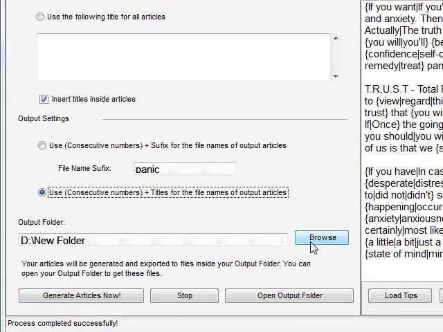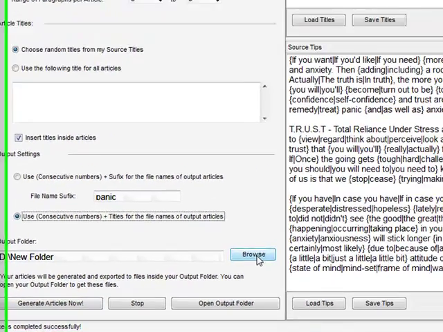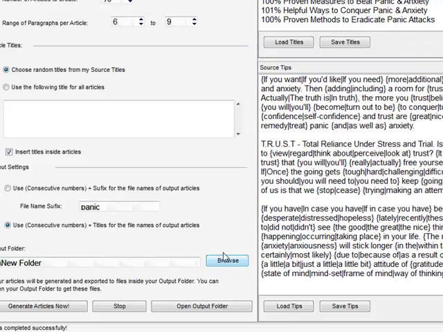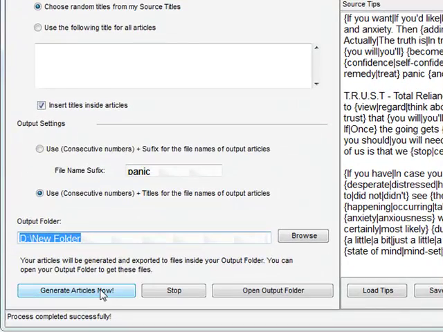I browse to the folder where I would like to generate the articles, and then I click this button, generate articles. Very easy, and it's done. Just less than 1 second. You can see right here, process completed successfully.